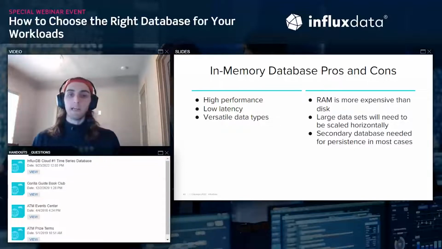And in most cases, again, you're going to be using a secondary database for persistence. So using an in-memory database provides benefits, but you're going to have to think about the complexity that's involved with managing multiple databases.